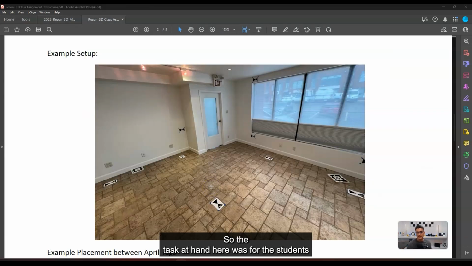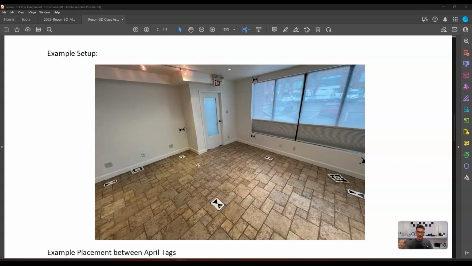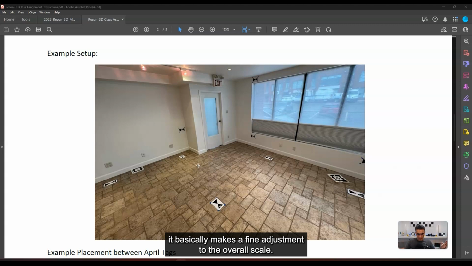The task at hand was for the students taking the Recon-3D class to make a small scene, like a small crime scene or a small area that they wanted to measure. This could have been an indoor scene or an outdoor scene, it really didn't matter. But what was required was that they use the April tags inside of Recon-3D. The April tags are two targets, and if you measure the center-to-center distance between those targets and enter the distance into the app before you scan, it makes a fine adjustment to the overall scale. So that was one requirement.